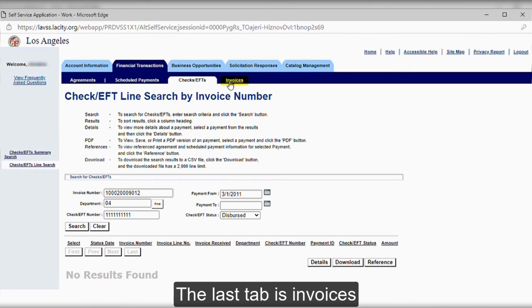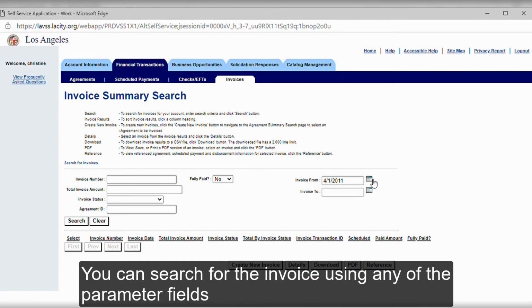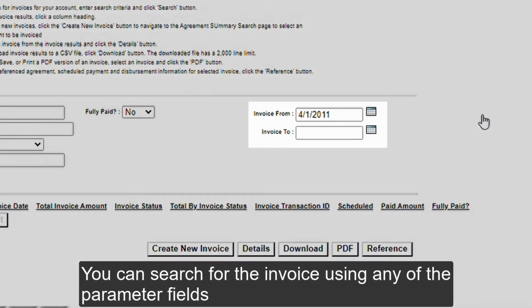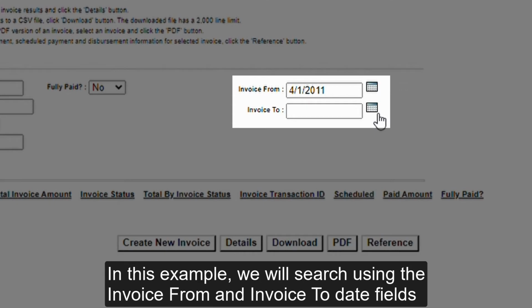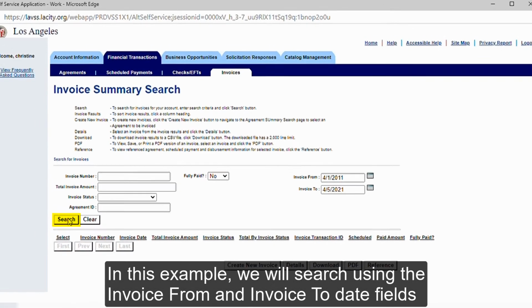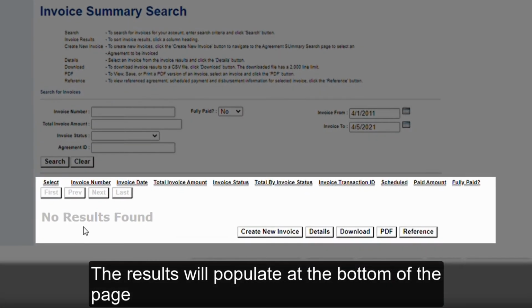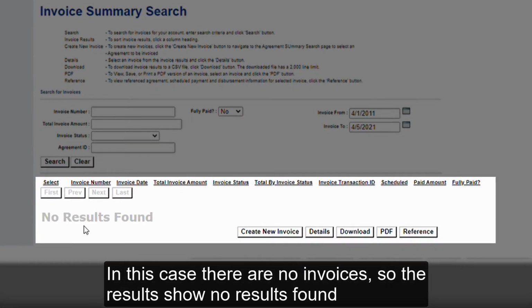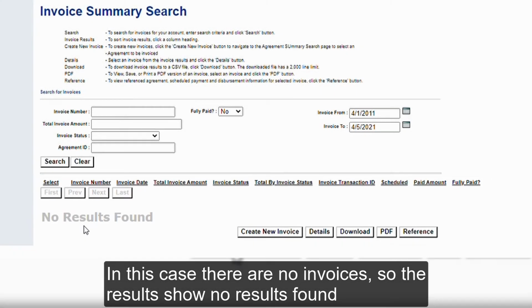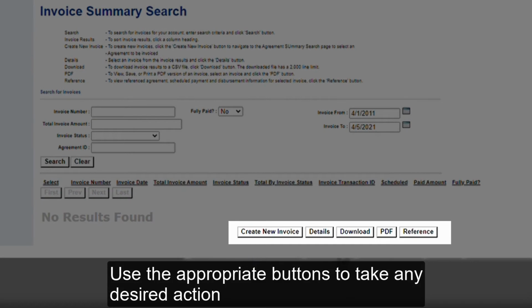The last tab is Invoices. You can search for the invoice using any of the parameter fields. In this example, we will search using the invoice from and invoice to date fields. The results will populate at the bottom of the page. In this case, there are no invoices, so the results show no results found. Use the appropriate buttons to take any desired action.